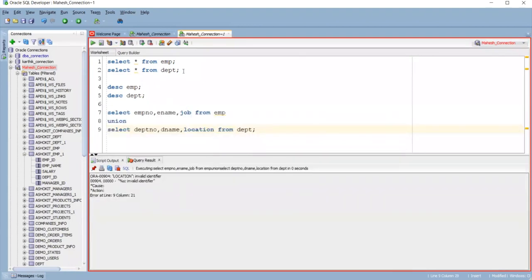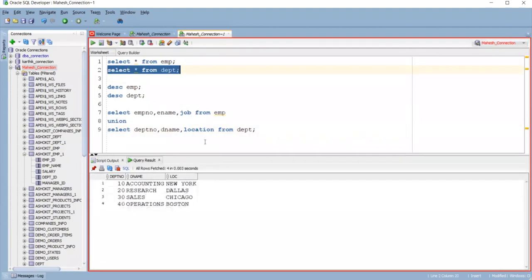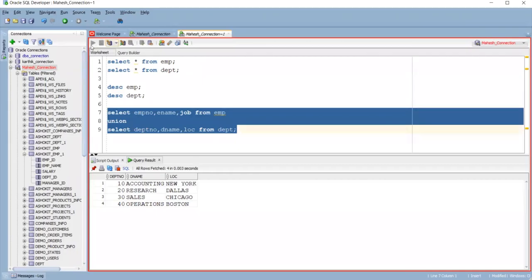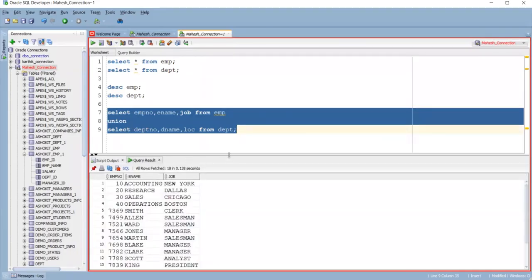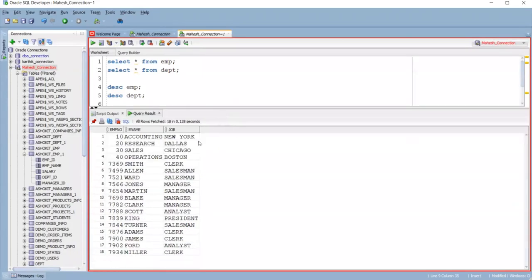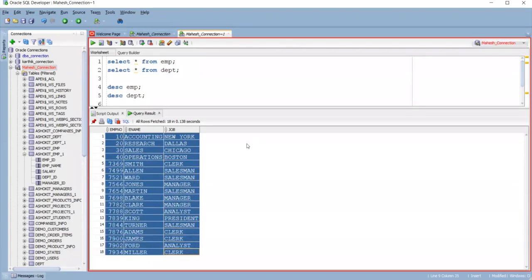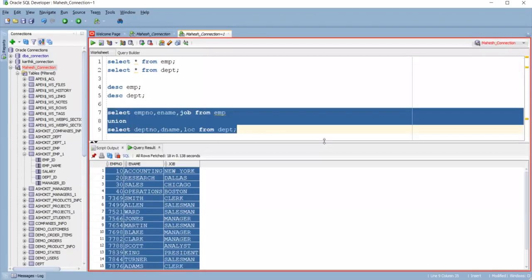Location is not there, one minute. Okay, LOC. Select. So we are getting both the tables' information as a single result: 14 employees' information followed by 4 departments' information in a single result. Everyone please focus here. Are we able to join the two tables' data into a single result using set operators?